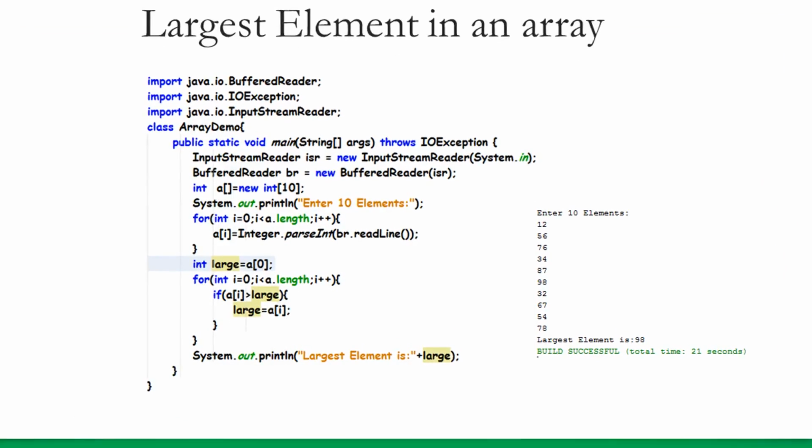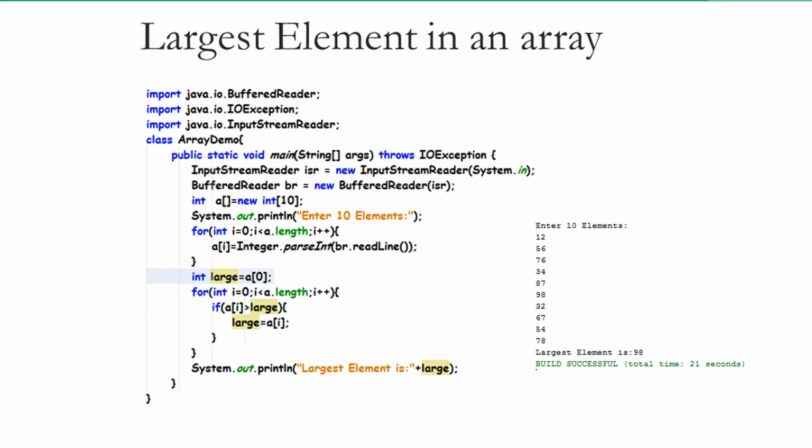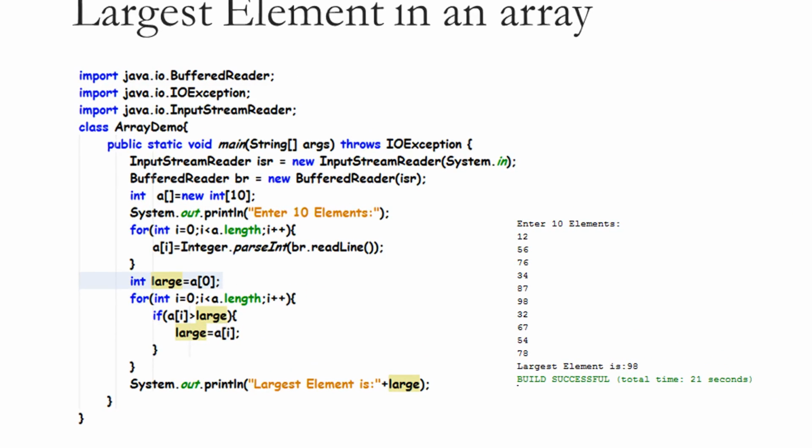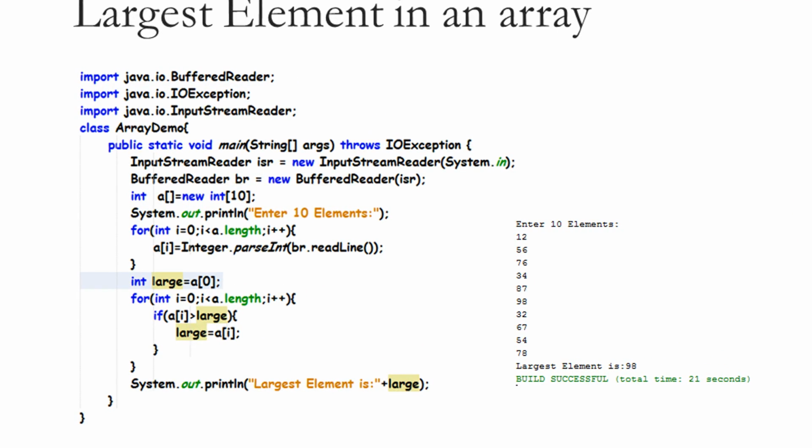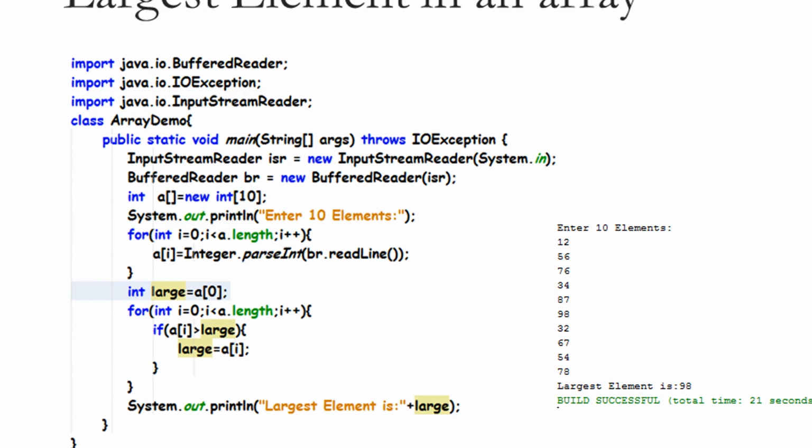Here I am trying to find the largest element in an array. To find the largest element, first I am trying to get input from the user using this for loop. I am giving a message to the user to enter 10 elements, and after that I am running a loop to get input from the user. br.readLine will give a string, and we are converting it into an integer, and after that we are assigning this value to our memory location of the array.